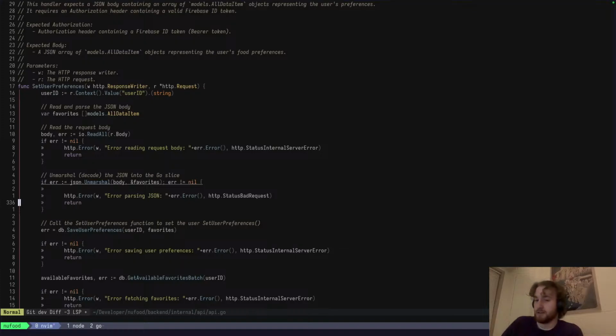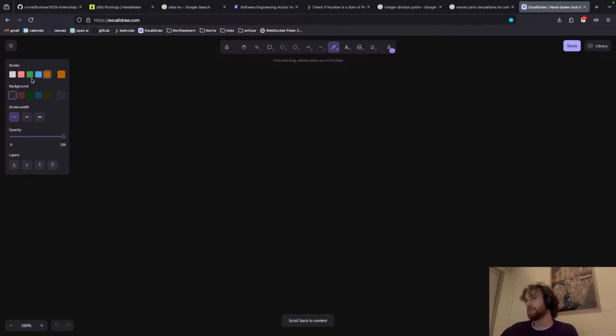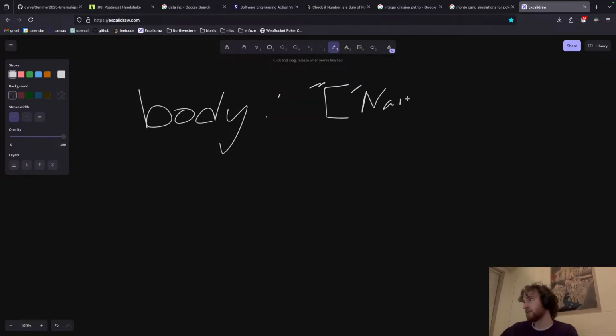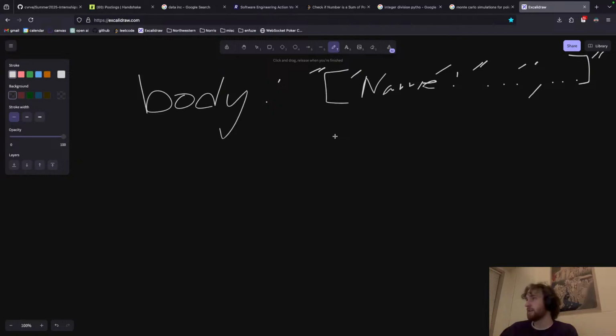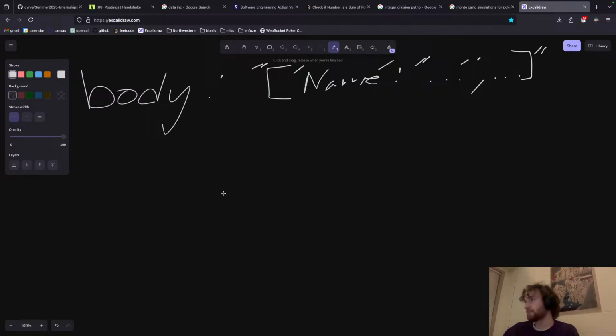What I'm instead going to do is, instead of the body being the entire user's preferences, simply on select send a name field in the JSON with the item name.